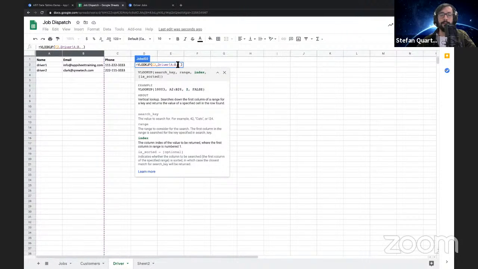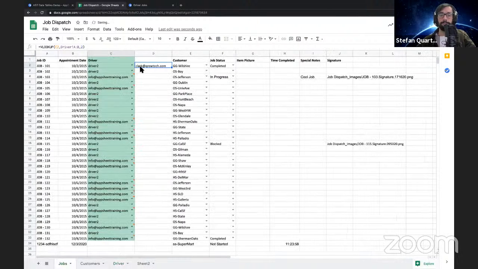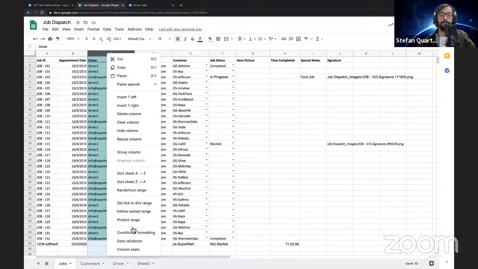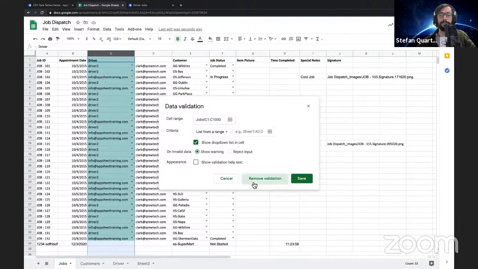and then the index value of which one I want to return. So it should always match the first index. And then this is the index of the value I want to return from the row that matches. So I want to return the second index, which is column B. And there we go, pulling in Clark's email address. And so I could quickly drag that down. Why this is not showing, I'm not sure. I'm going to go ahead and remove this validation and see if it's causing issues.